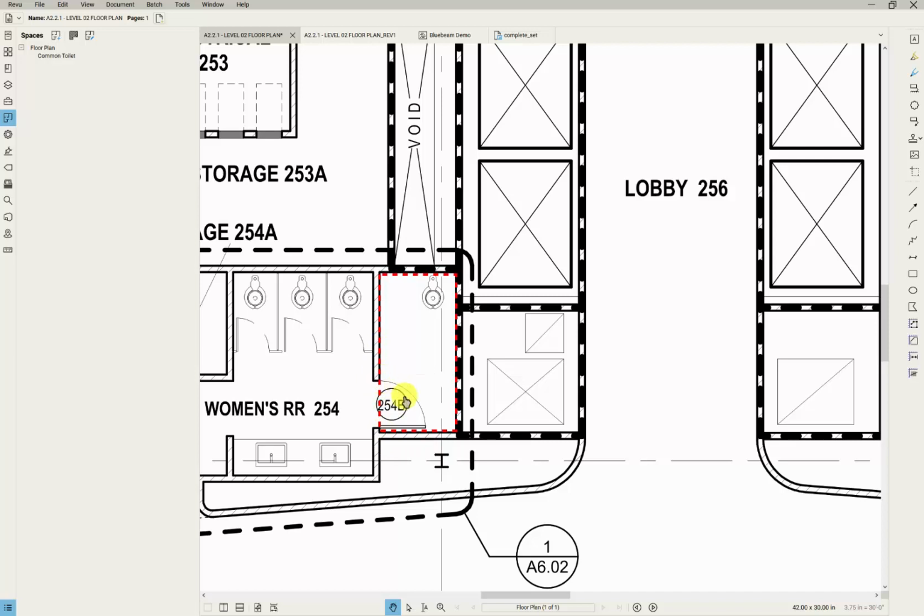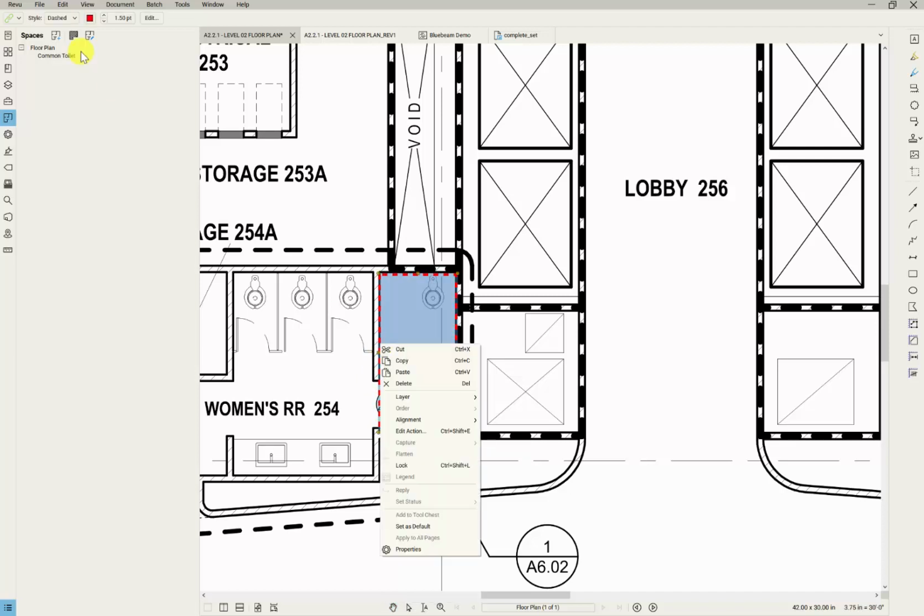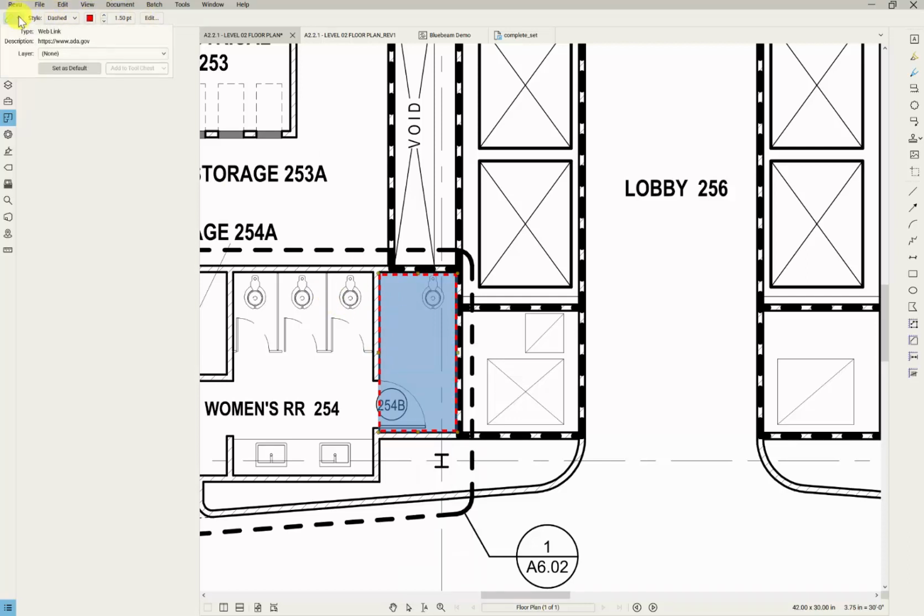One is when I pick it with my right mouse, you can see that my dynamic toolbar allows me to see such things as what presently it links to, what kind of style. Notice I've dashed, so I can have dashed or fill or underline. I can set the color and the width, and that tells me kind of how it looks.